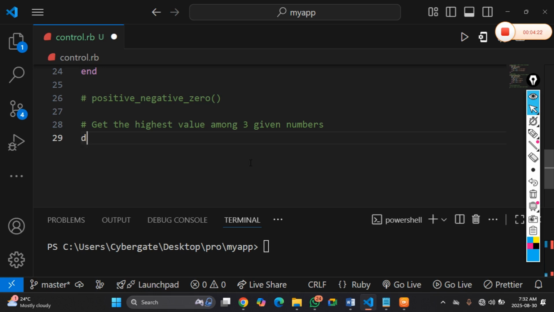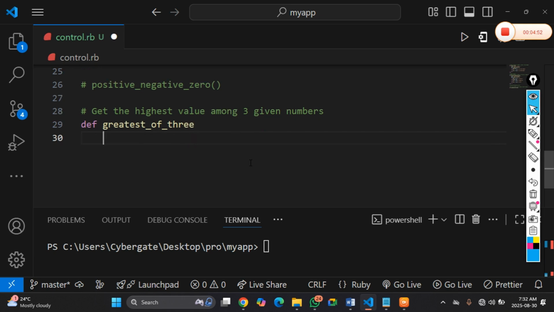Again, what I want to do is to define a program that will say highest number. Let's call it greatest_of_3. So among 3 numbers, we want to get the greatest number there, or the highest number, anyhow you want to put it.